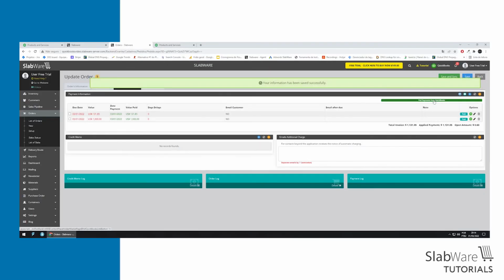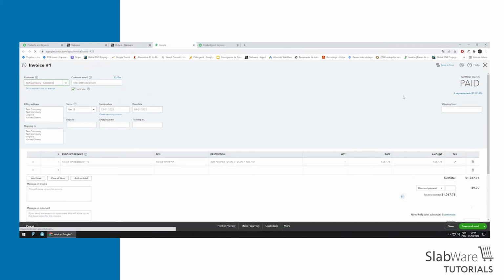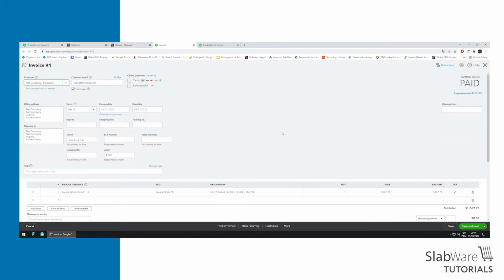On SlabWare, click on Pull Payments from QuickBooks, and now you have the amount received on QuickBooks synced with SlabWare. If you go to QuickBooks, the invoice for this order is going to be set as paid. The total amount will also be paid.